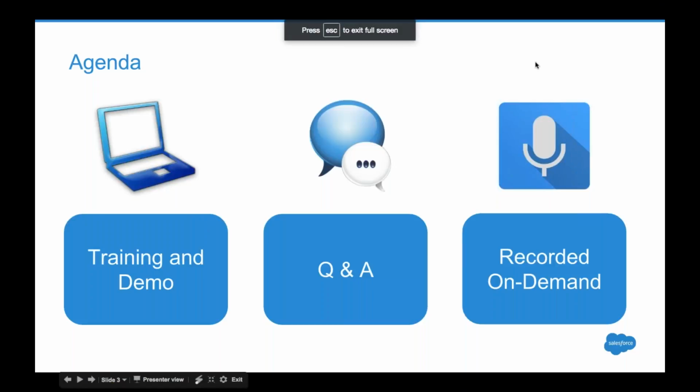All right, so the agenda for today is first we'll go over the training and demo, which basically means the slides. And that will be followed by a demo, where I will be showing you in my own test org how I can enable Desk Connect in my own Salesforce org, what I really need to do about Desk Connect. And then Q&A from you guys. You can ask me questions and hopefully I'm able to answer all of them.